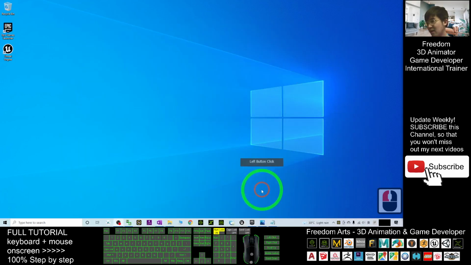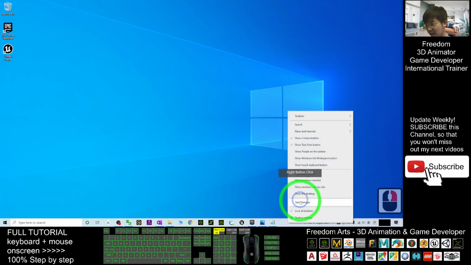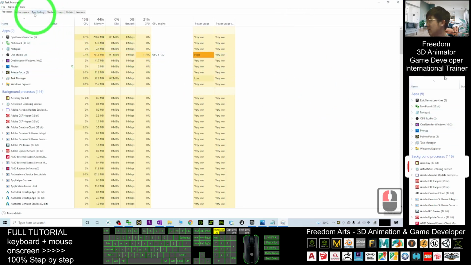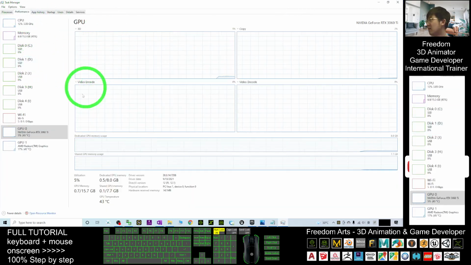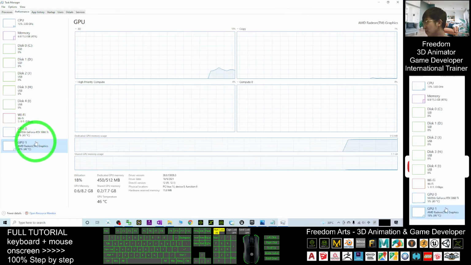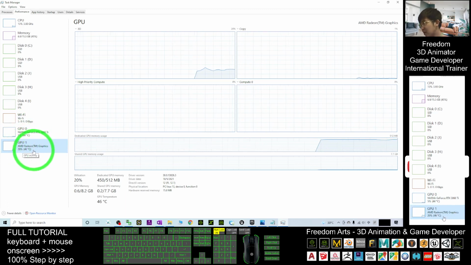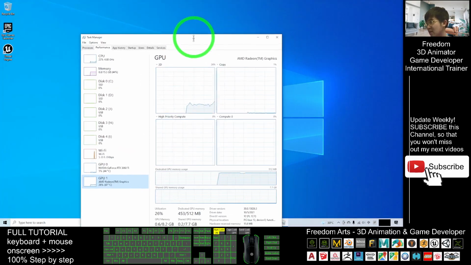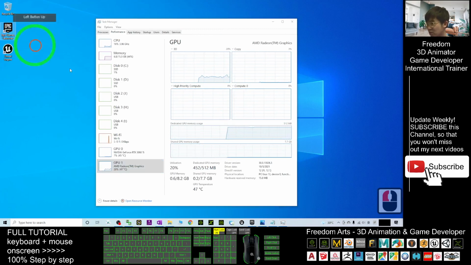For example, now I already have the task manager. I right click here, click the task manager. And now what can you see? Click the performance. Now you can see I have two GPUs. The first one is the integrated GPU, that is the AMD Radeon, and another one is the NVIDIA GeForce RTX 3060 Ti. Now I have two graphic cards, two GPUs in my computer, and I'm going to set the default GPU to run the Unreal Engine.